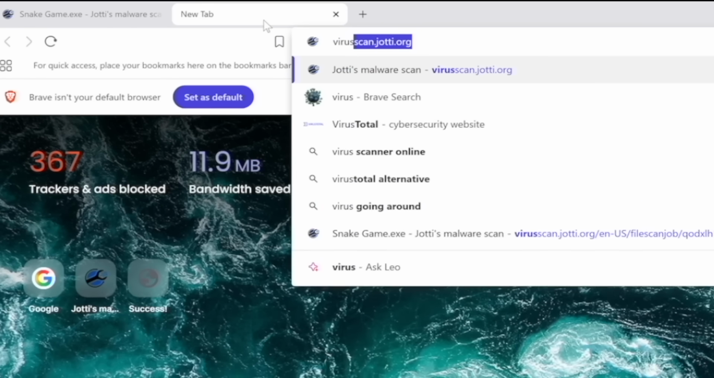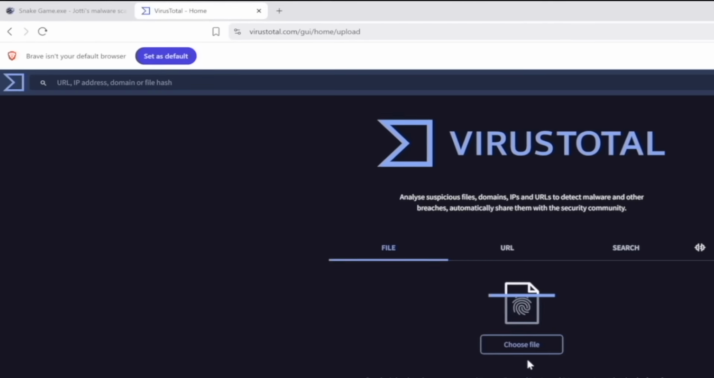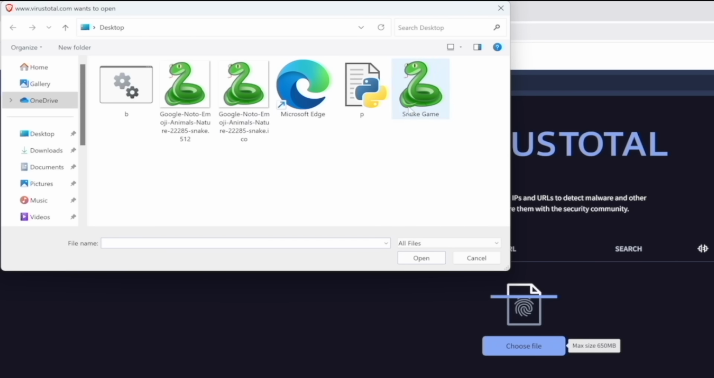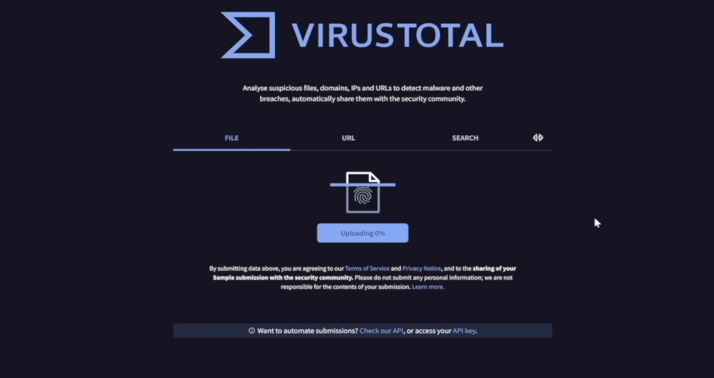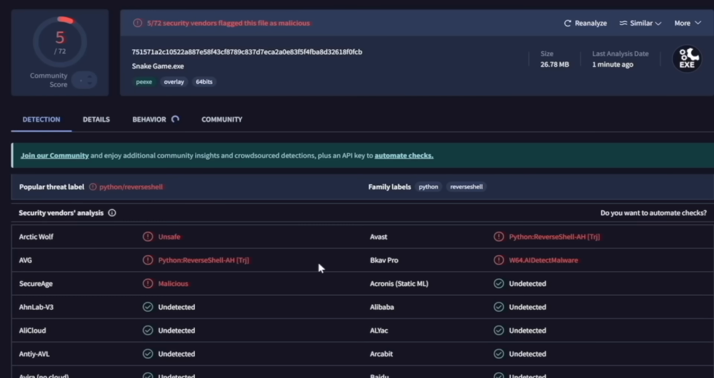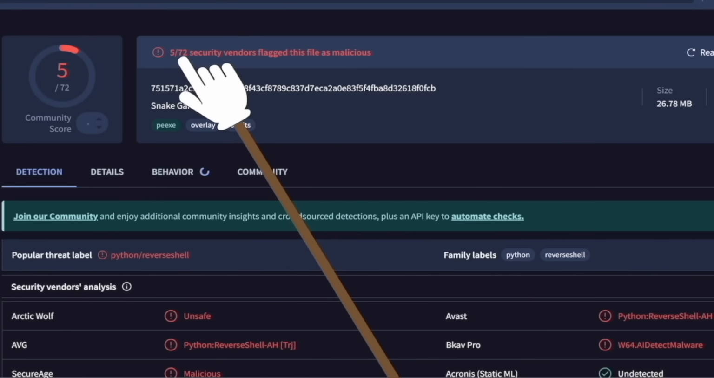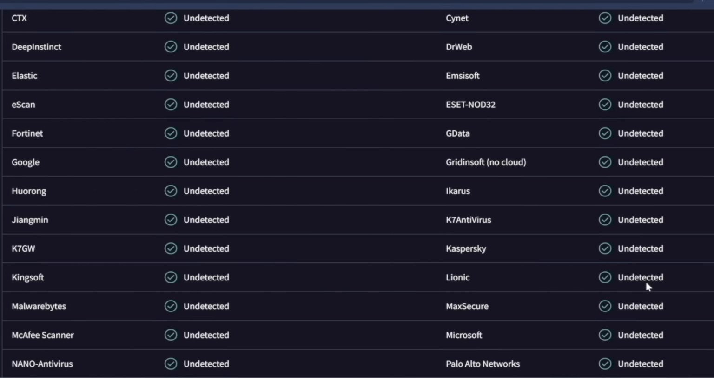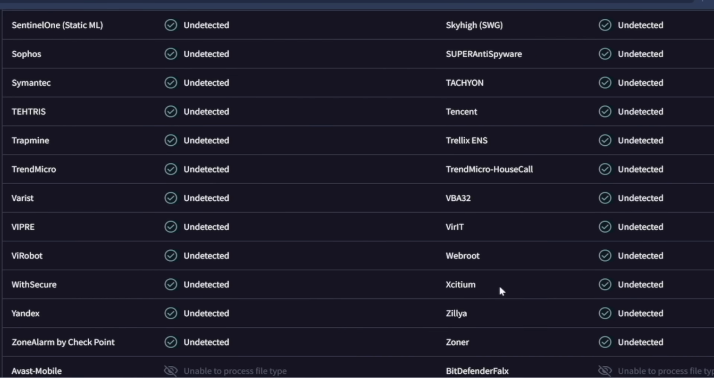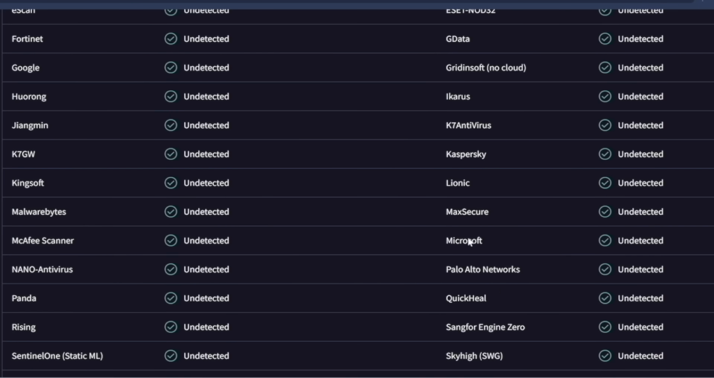Let's just go ahead and upload it to VirusTotal. Again, choose File, select our file, upload, and we're going to speed up this part. And perfect. As you can see, it's only getting detected by 5 antivirus programs out of 72 antivirus programs. And if we scroll down, you can see it's bypassing so many major security software, including Microsoft.